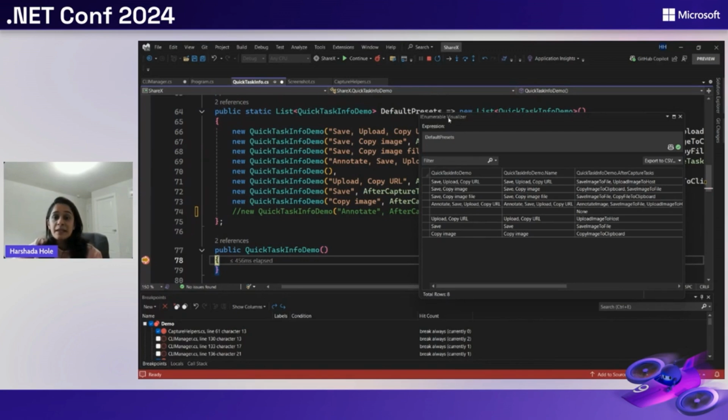Now, specifically with the enumerable visualizer, you also have the option to write your own LINQ query to do some custom filtration. I have a very small data set here, but imagine if you have thousands of rows, you can write your own LINQ query and do custom filtration as well. In our upcoming preview, we also have IntelliSense coming up. So if you need additional help writing your LINQ queries, IntelliSense can help. And you also have the option to Ask Copilot.